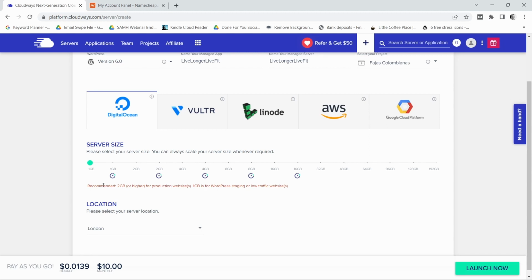Now you're going to get this sign right here. It says, this warning actually, recommended 2 GB or higher for production websites. But since we're just starting out, we're really not going to have a lot of traffic coming to our website, so you can start with just 1 gigabyte. It's only going to be $10 a month.